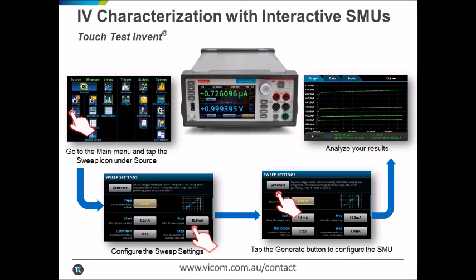Once you have configured the settings to your liking, press the Generate button at the top of the screen to configure the instrument for sweep operation using your settings. The sweep is now ready to be run, and you can view the test results, such as the MOSFET family of curves, right on the front panel.